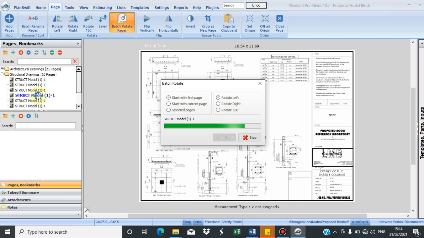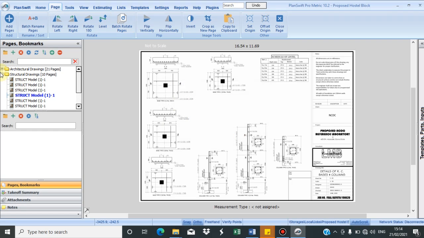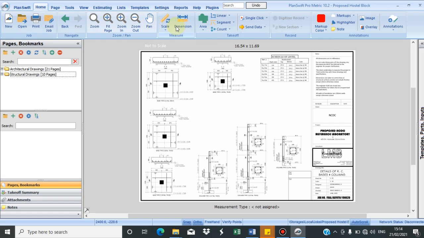let's look at the basic taking off of tools. We'll go back to our home tab. We have here the area. Under the area, there are several things, but we are just going to stick with the simple area tool.